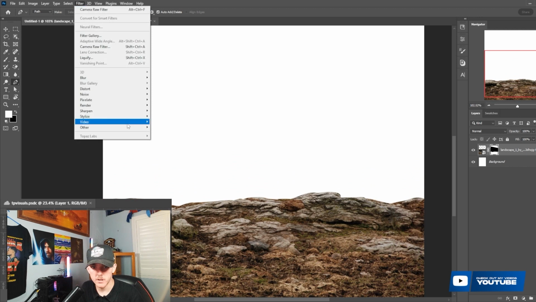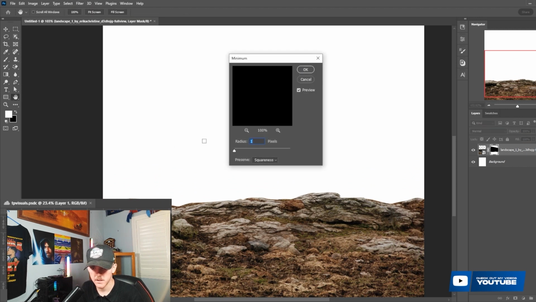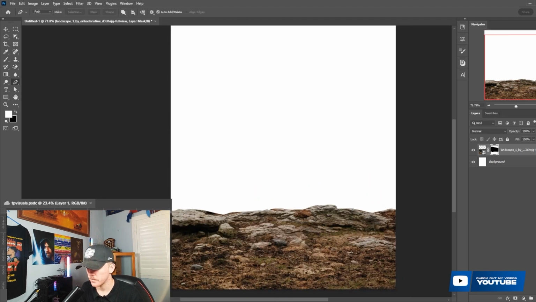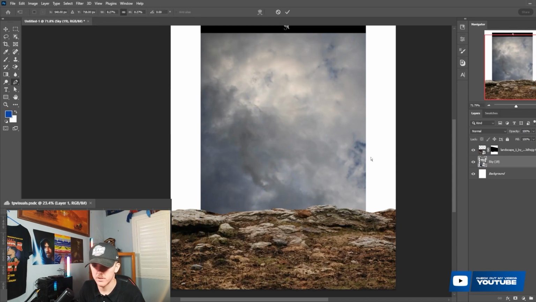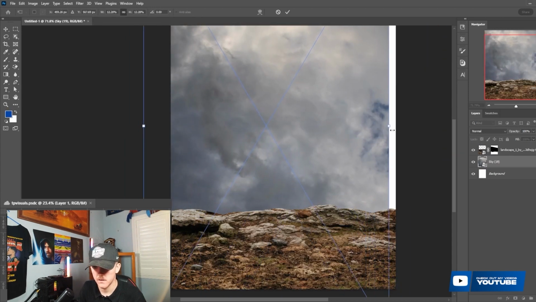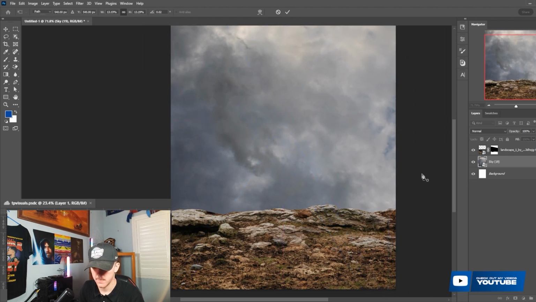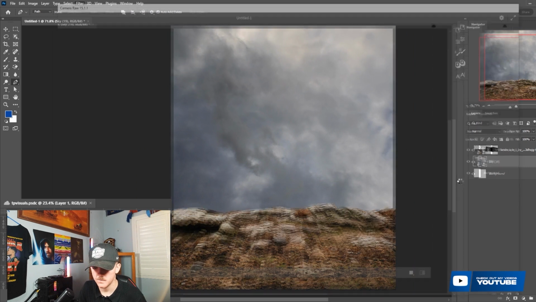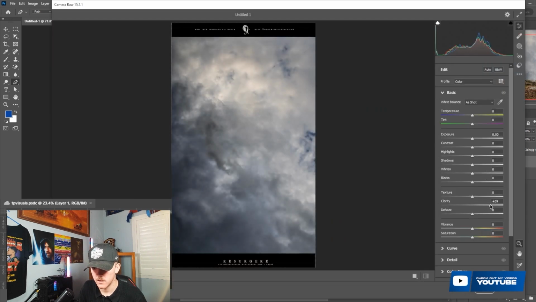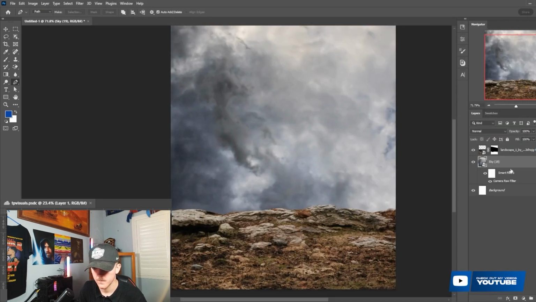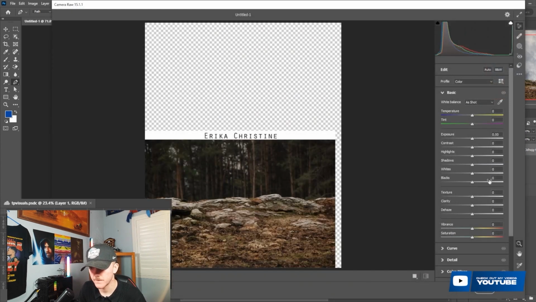Now what we'll do is we'll come to filter, come to other, select on minimum, and turn our radius to 1, and click OK. Next, after you've masked the rocks out of the image, drop in this sky image. Enlarge it. Come to camera raw filter. Increase the clarity, the texture, the contrast, and a little bit of the exposure. And now also come to the rocks layer and do the same thing.